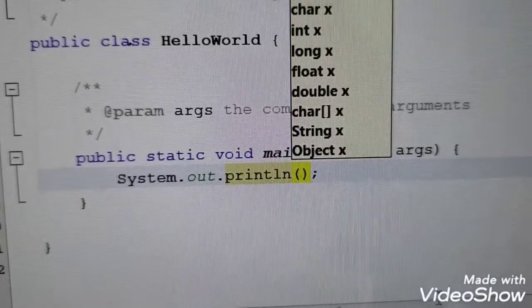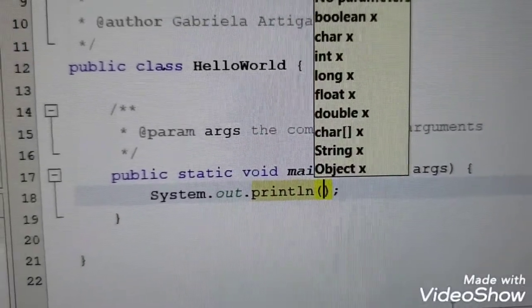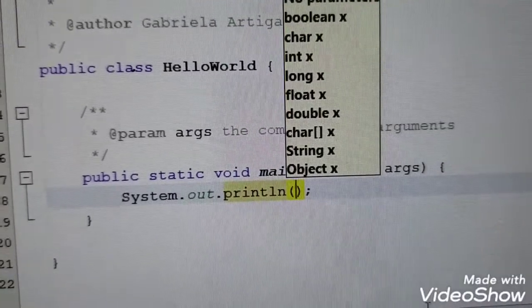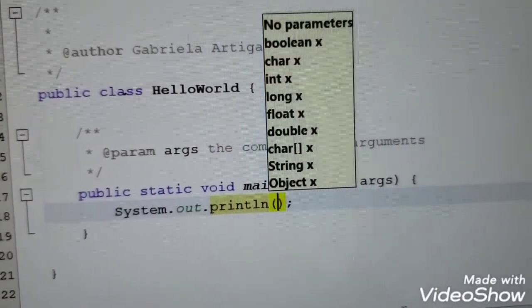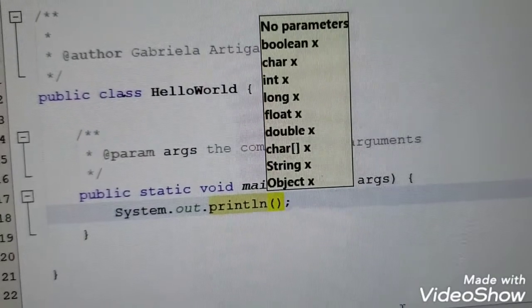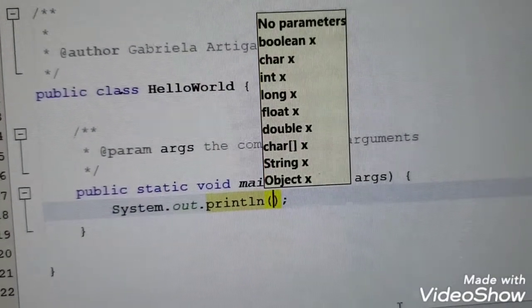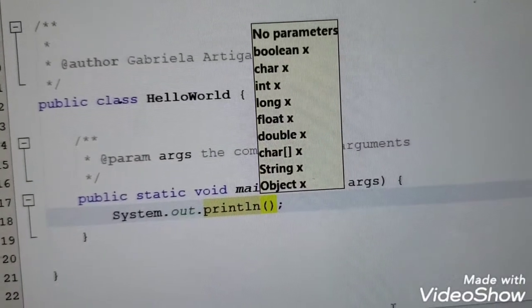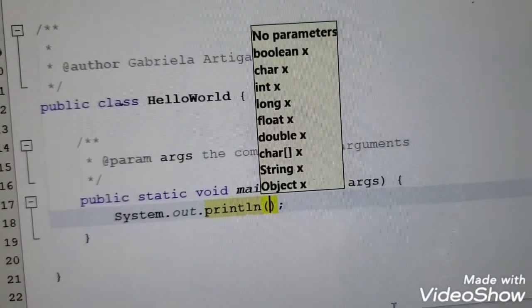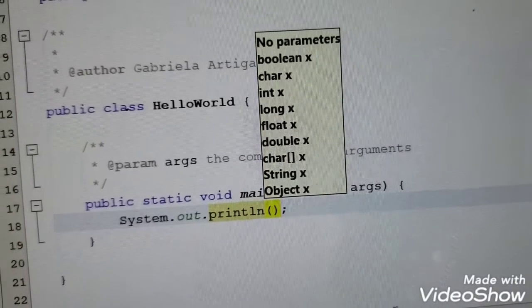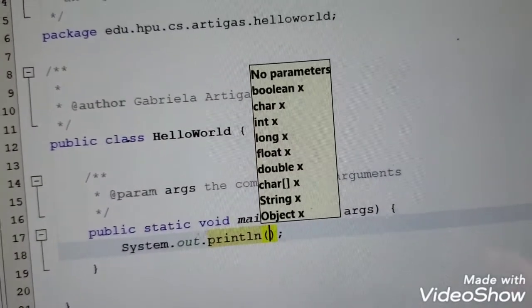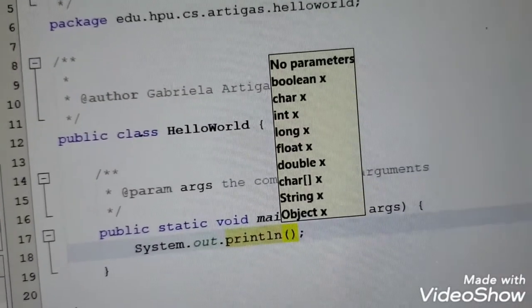And then period, out, period, println all together. That stands for print line. What that means is that whatever we put in parentheses is going to be displayed to the screen, or it would be the output of this program. So what we're going to do is spell out hello world or hello Java, or aloha.